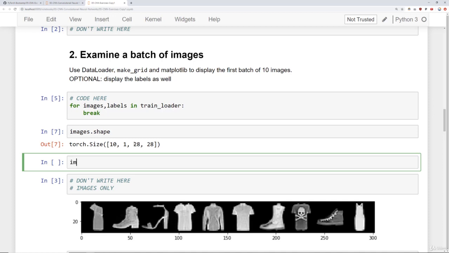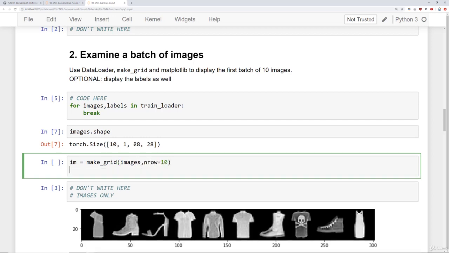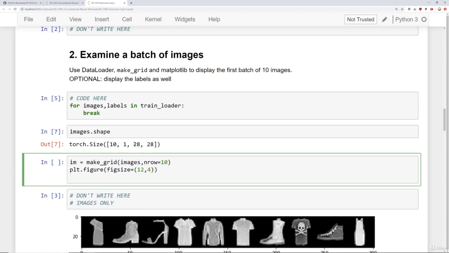So we will say im is equal to make_grid, pass in the images, and if you want, you can specify the number of rows. Then we'll say plt.figure(figsize=(12,4)). And then finally, we'll say plt.imshow.